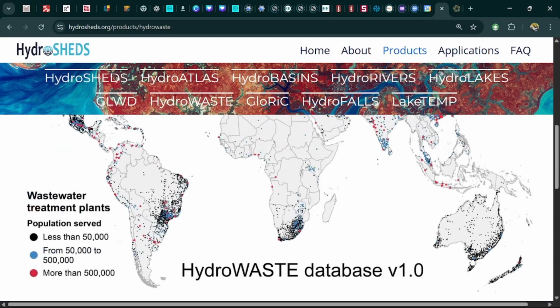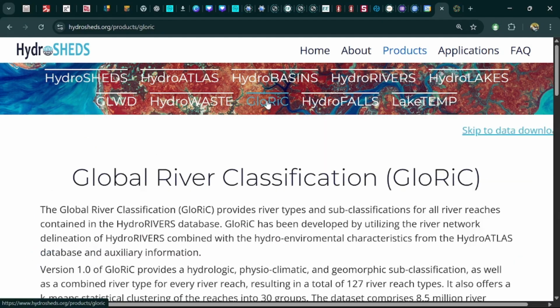And then the next one is our GLORIC, that's the lake surface water treatment, and then you can see it here. So okay, so that's the global. Okay, so this is the lake surface water treatment.